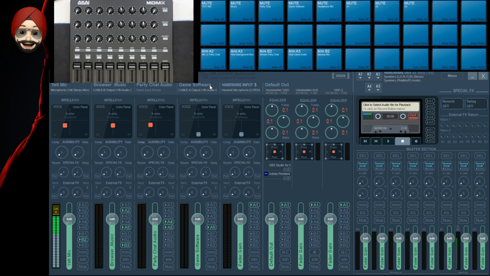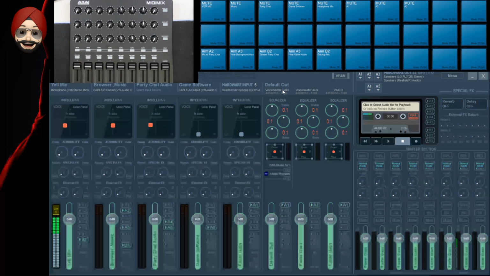So this is the game software, my Streamlabs OBS. Any audio coming from that goes into this strip here. Then this is my spare strip, which I have kept for my headset. In case something goes wrong with this mic, this is my backup. This is the normal default output.